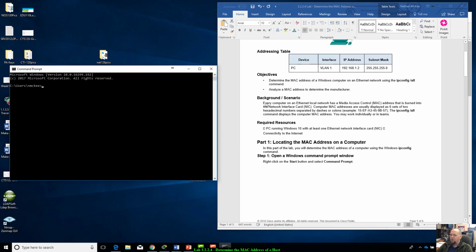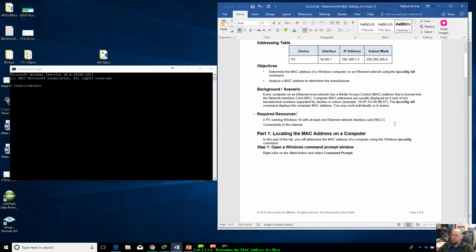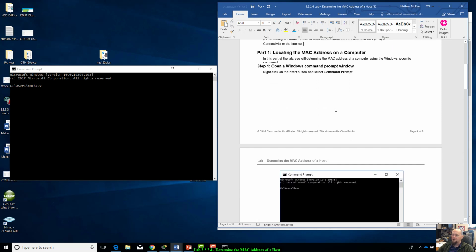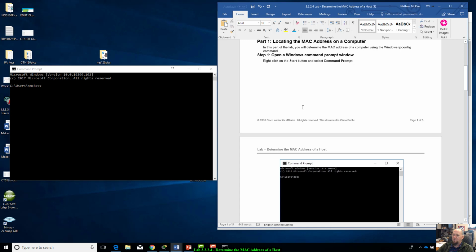Every computer on the Ethernet local network has a MAC address, or media access control address, that's burned into the network card. Computer MAC addresses are usually displayed as 6 sets of 2 hexadecimal numbers separated by dashes, just like right here. If you use the ipconfig /all command, it'll display the MAC address. And since you're online, work individually. You need a Windows 10 PC, you know that already.